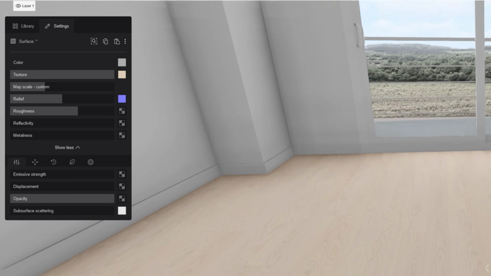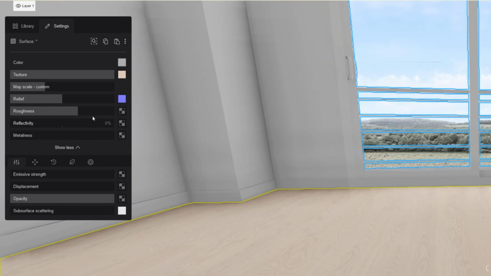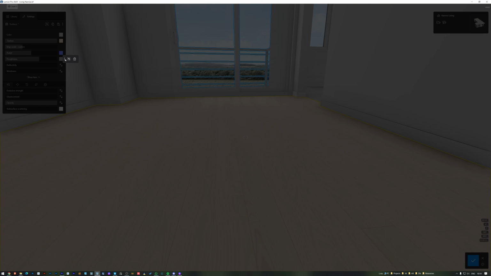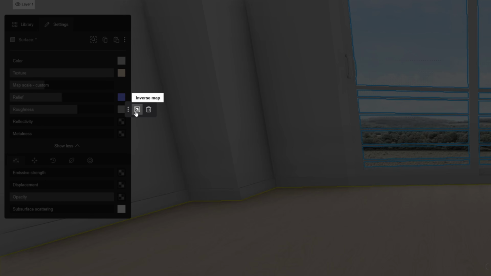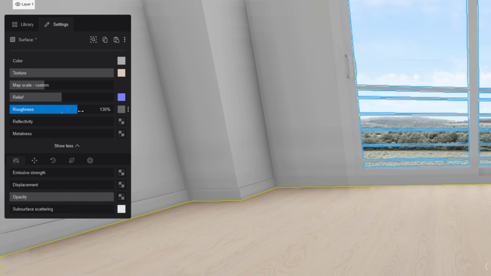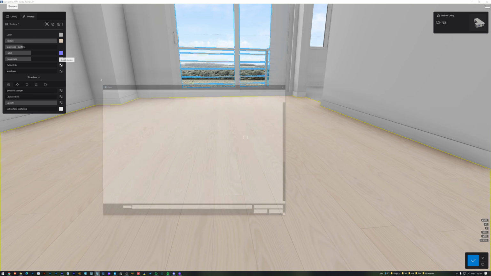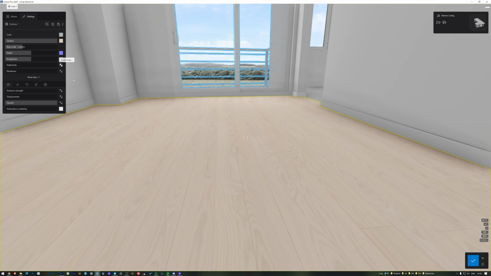Next, we have the roughness map. In this case, we just have a texture called Gloss. Well, a gloss map is the same as the roughness map, it's only inverted from one another. Again, to invert this map inside Lumion, you just need to click the 3 vertical dots next to the map and click Inverse Map. I leave the slider at 100%. The next map is called Reflectivity, which is the reflection map we downloaded from Polygon. Just load it here, and if I have a map available, I usually leave this at 100%.